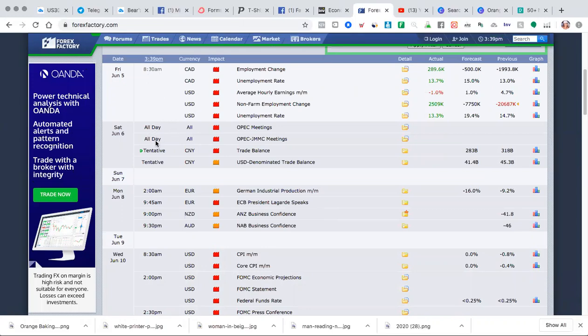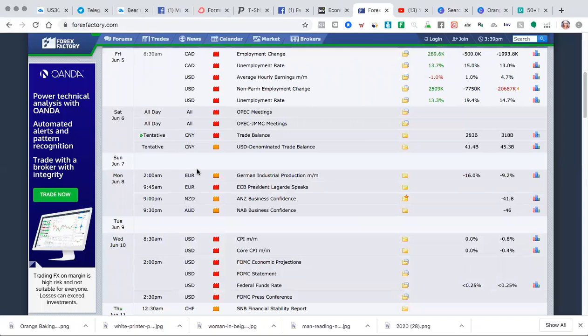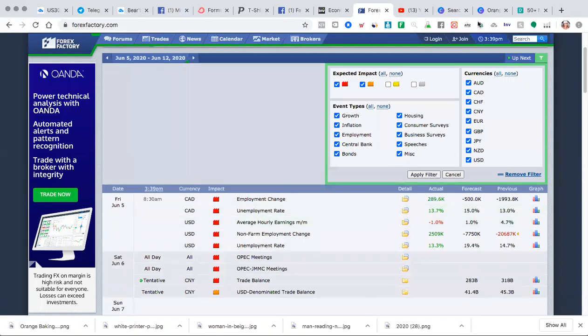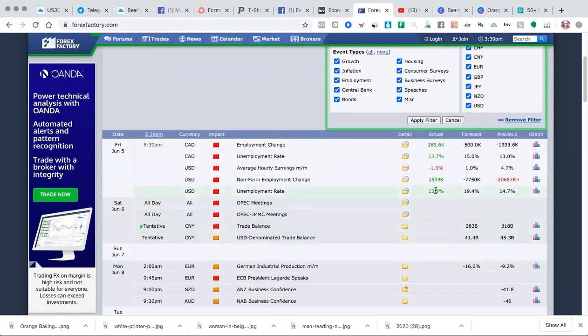Now, when there's all-day events, these can occur at any time during that day. For example, this is on Saturday. Markets are closed anyway, so you really don't have anything to worry about. But you can see here on June 8th, there's some Euro news expected, and it also includes the previous reports, the forecast, and then the actual once they've been released.